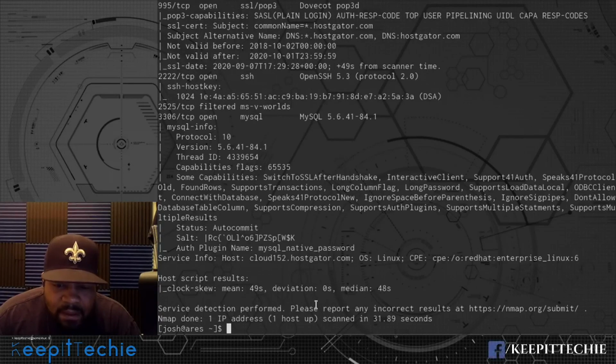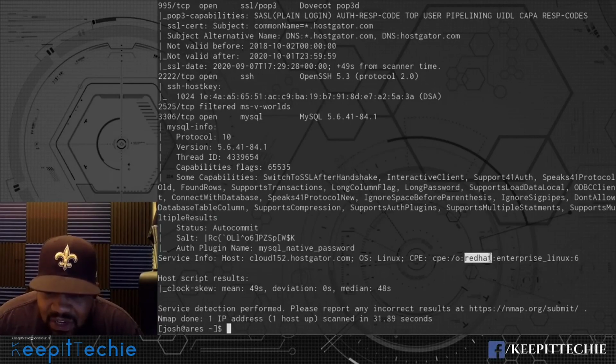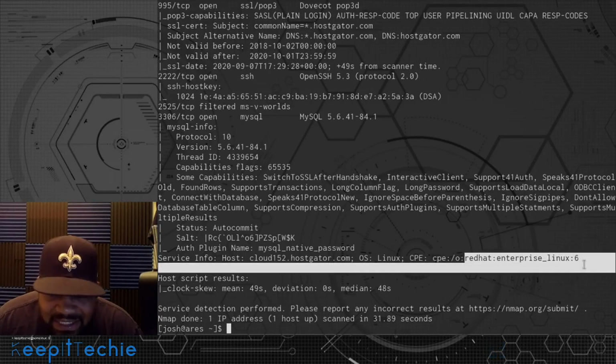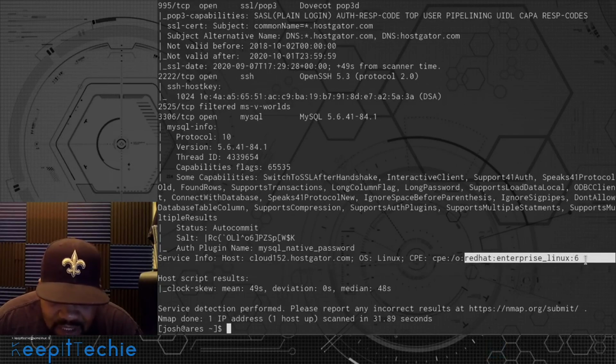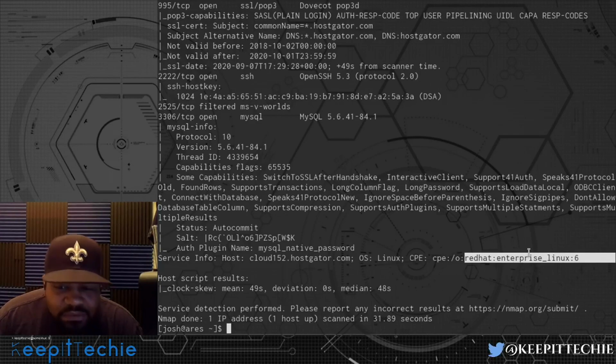But anyway, oh, here we go. This is what I actually saw: Red Hat Enterprise Linux. That's the actual OS detection right here. I apologize, I missed it. It was at the bottom though. But this is the OS for the system.